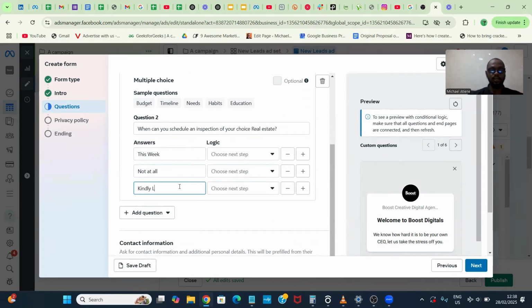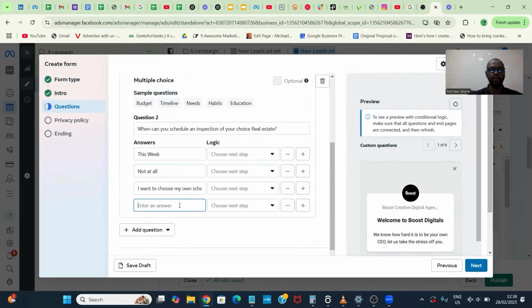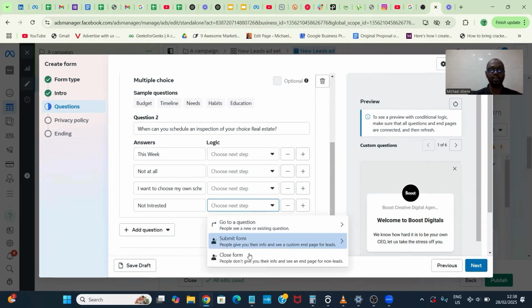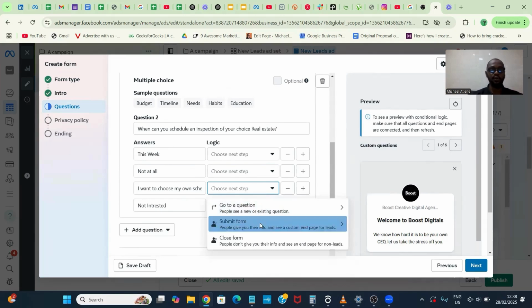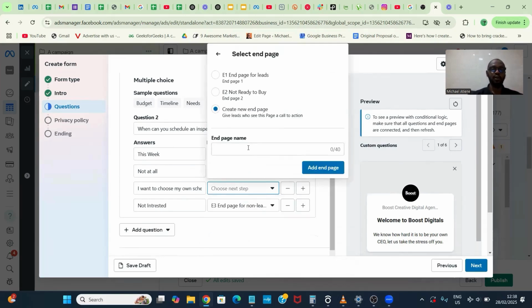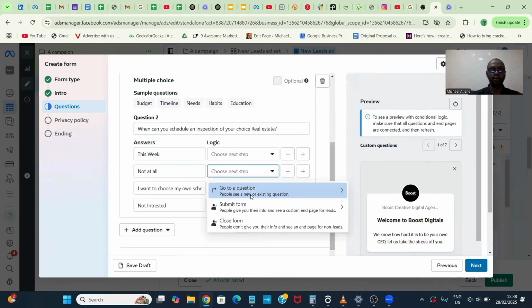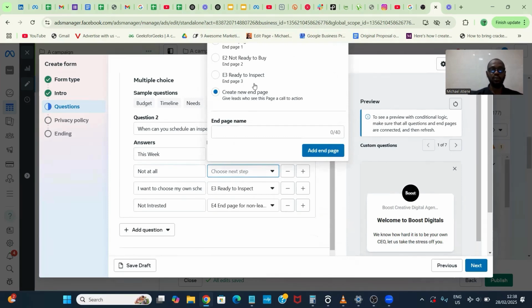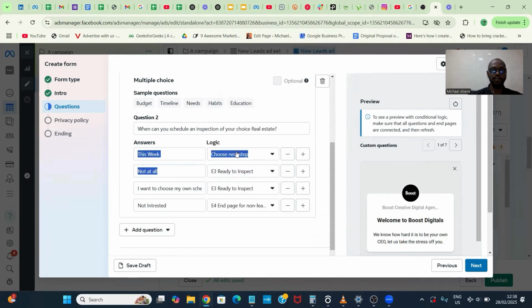Kindly let me, I want to choose my own schedule. Or let's say somebody is, depending on the situation, you can say not interested. It's possible for somebody to come from there and get to this place and they are not interested anymore. If they are not interested, close the form. If this one, end form, let's go to another end form. And their own end form will be ready to inspect. So if you answer correctly here, you go to what? Ready to inspect.